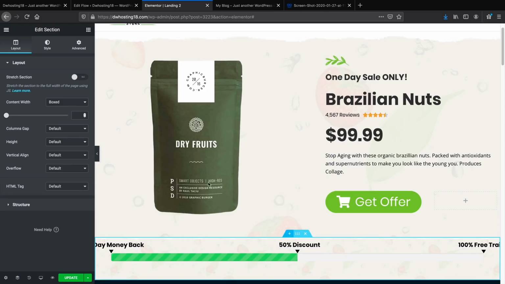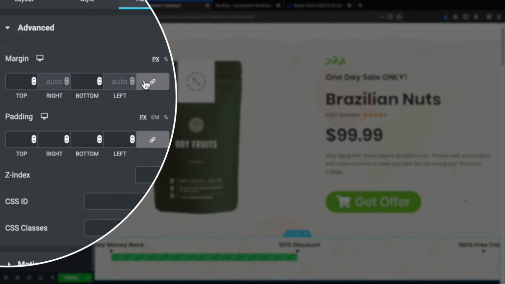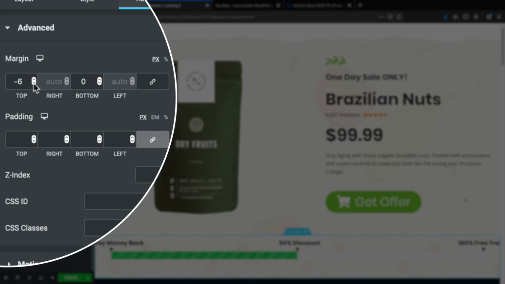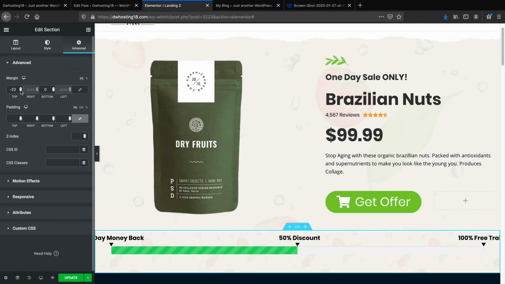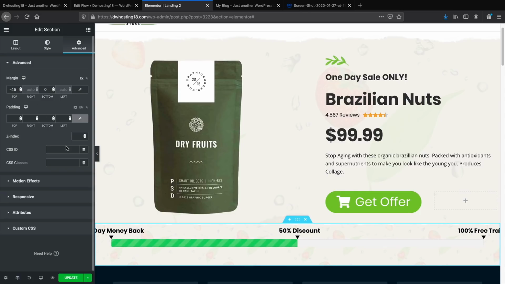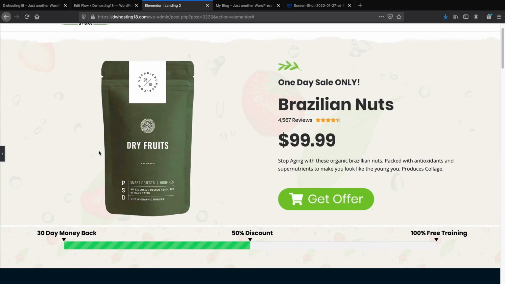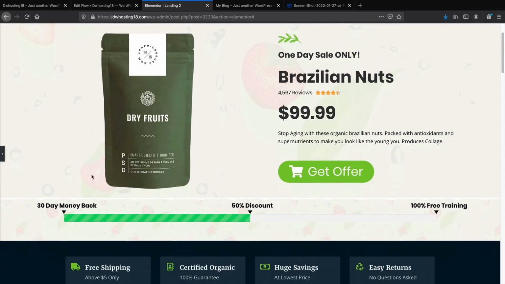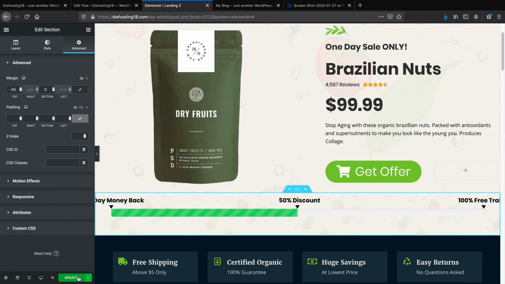So under these 6 dots, under the advanced section, I will click on this link and I will move it up. I want to add negative margin. So you'll see here, I'll just add in some margin of 45, and there you go. So now it's actually moving up more, so it's a lot closer to everything. So I will click on that and click on update.